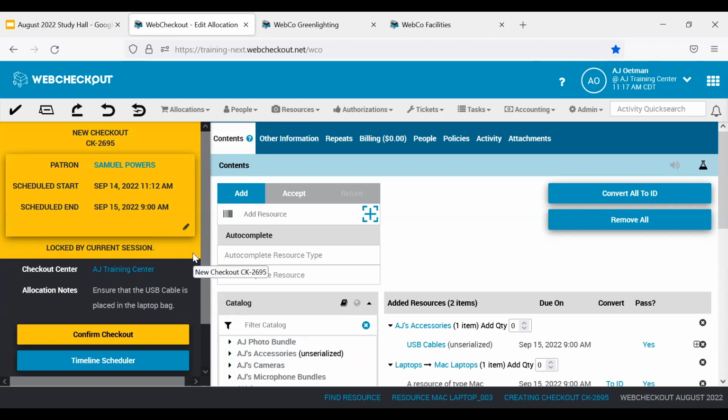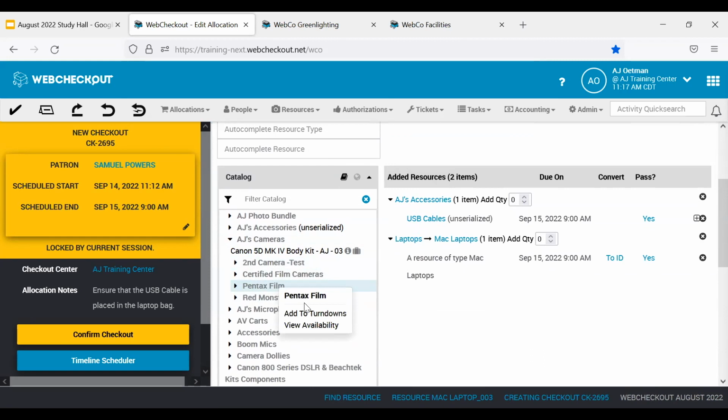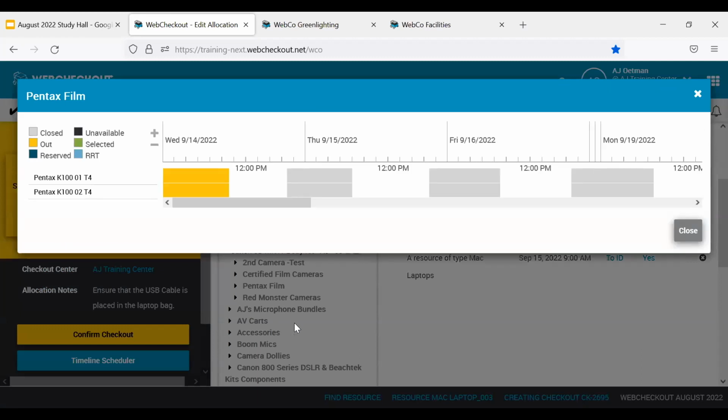If items aren't available when requested, I can still add them to my turn down report, as this feature that is found in the timeline is also available here. For example, if I go to my cameras and I scroll down to my Pentax film, I can right click it and select add to turn downs. Additionally, I can still use that view availability option and select view availability to view this resource type's availability.